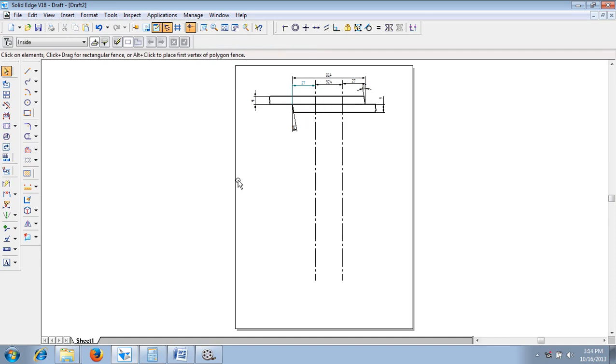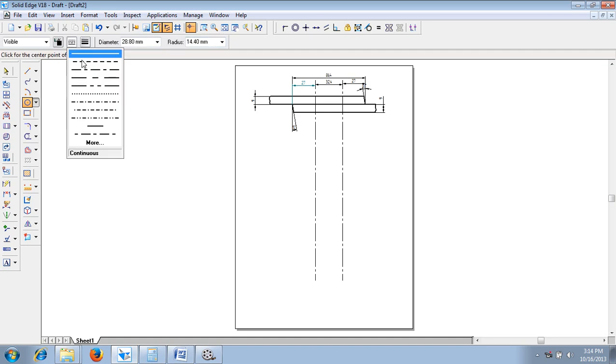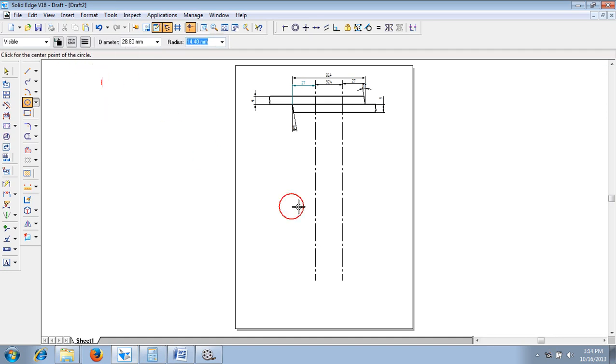Now after doing these required things, what is the next step? The next step is we have to create the rivets. Now what is the rivet head diameter? The rivet head diameter is 1.6 into D. What is D? D is the diameter of the rivet. It is 18 millimeter. This will become the outer diameter of a circle. Now it should be drawn with the continuous line with 0.5 millimeter thickness.